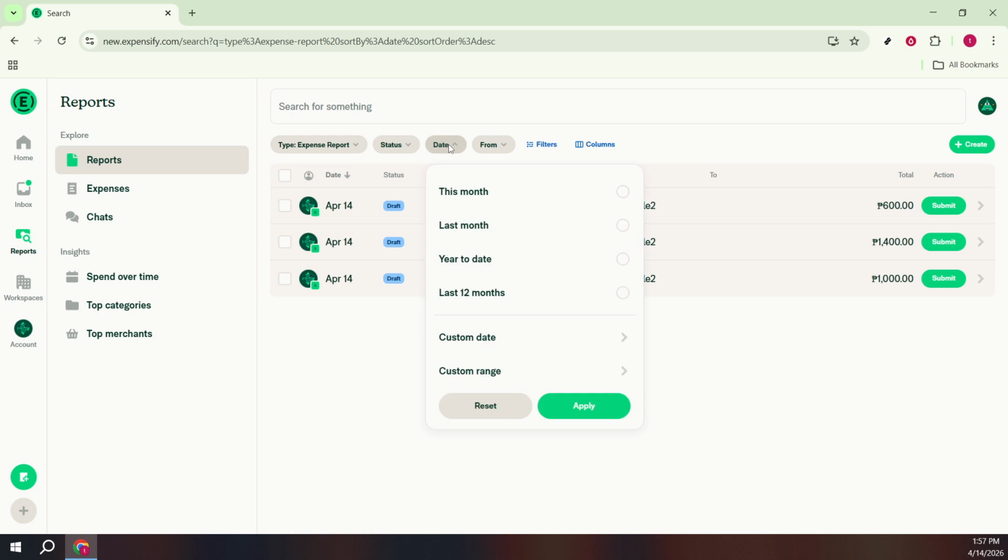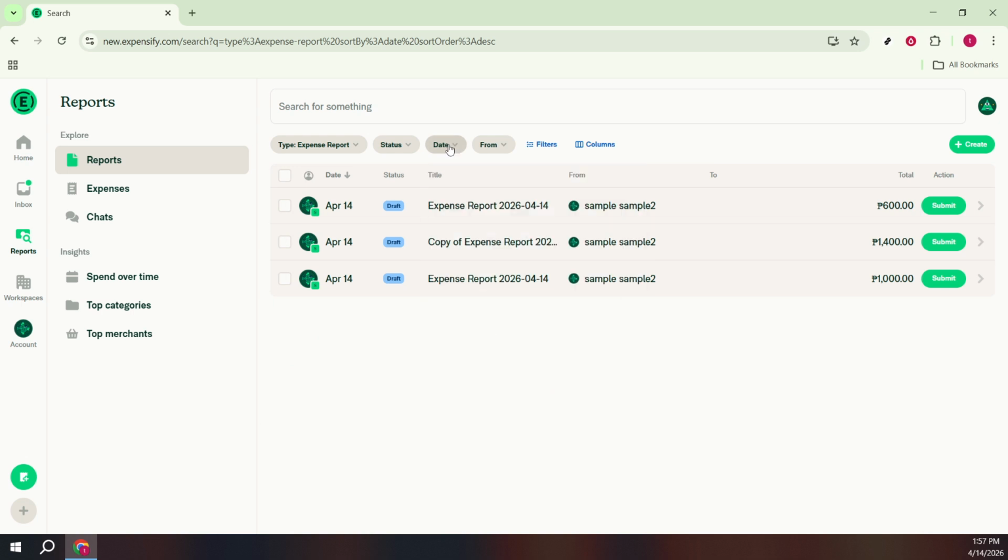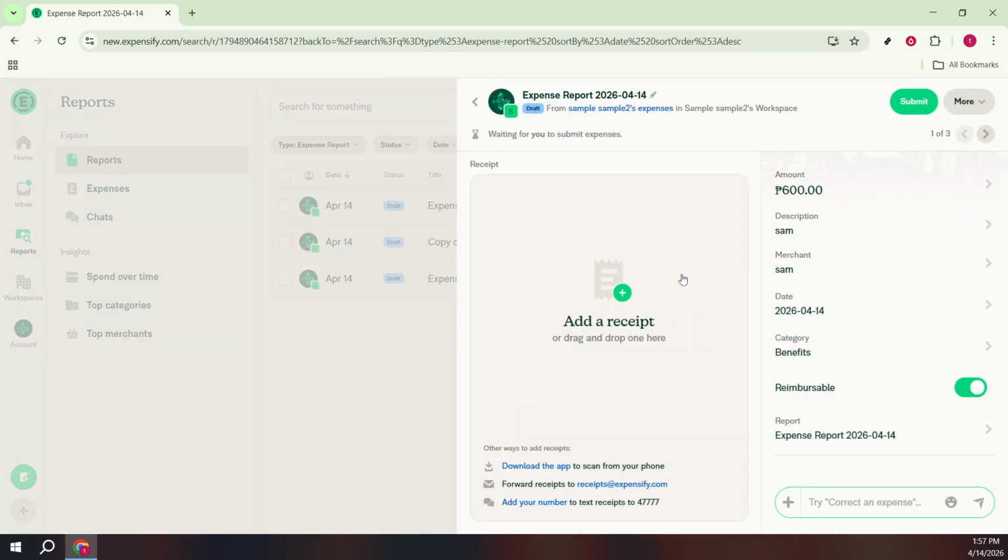When you've found the report you want to remove, click on it to open the report details. This takes you into the report's full view where you can verify you've selected the right one. Double check the contents and status so you don't delete the wrong report by mistake.